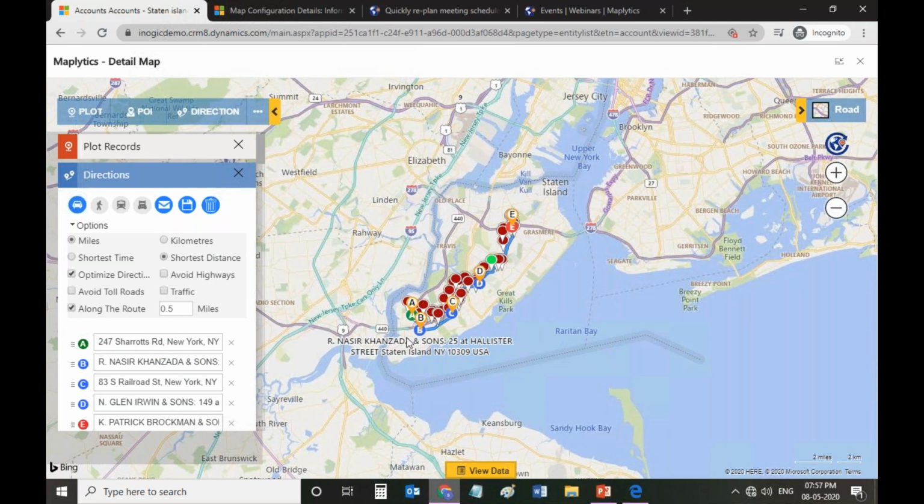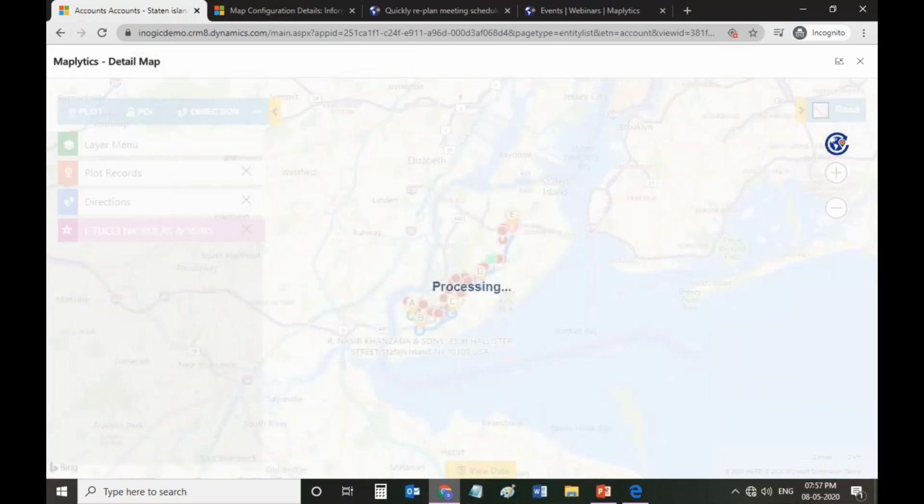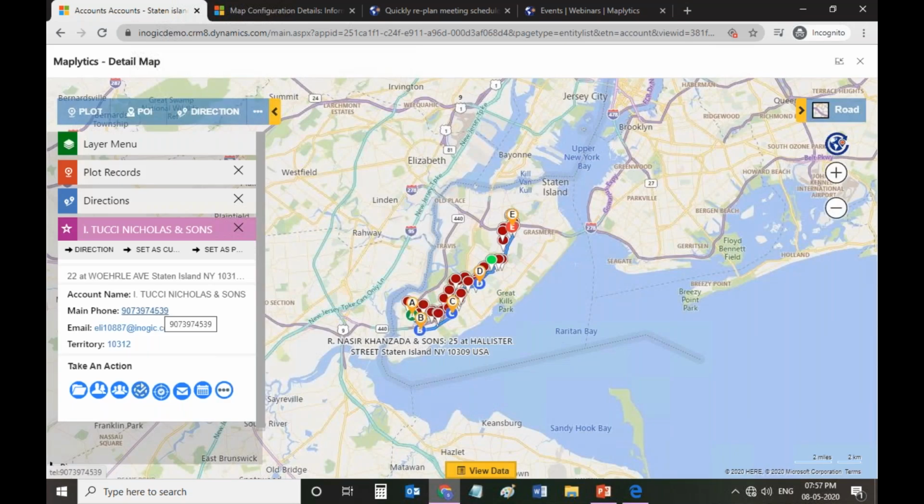So this is how a person who is following the route will be able to see how many records are lying within some vicinity along the route. He can click on that and see the information about that particular record, and confirm whether the person is available for an appointment or not. If available, he can simply click on the tooltip card action and add this record as an appointment. So this is how you can use the along the route feature as well.